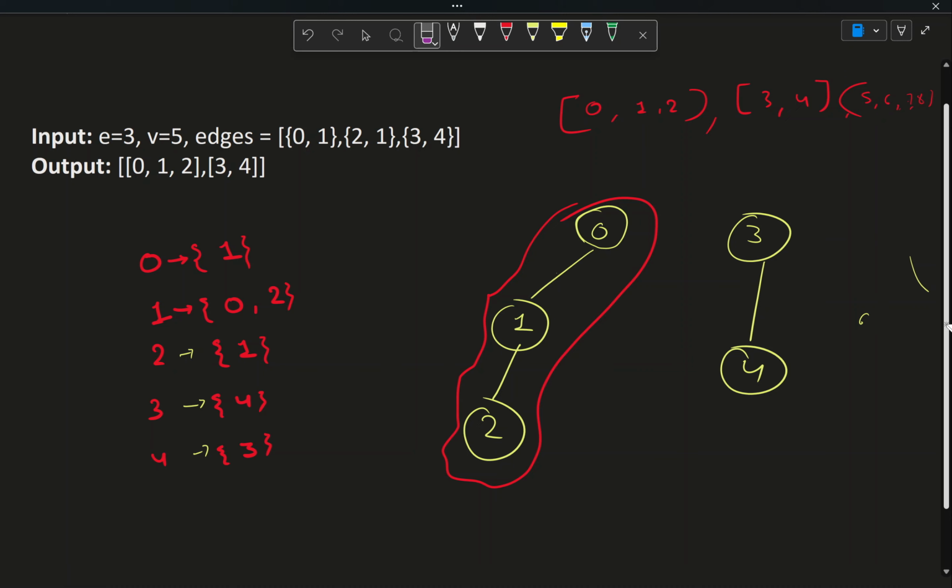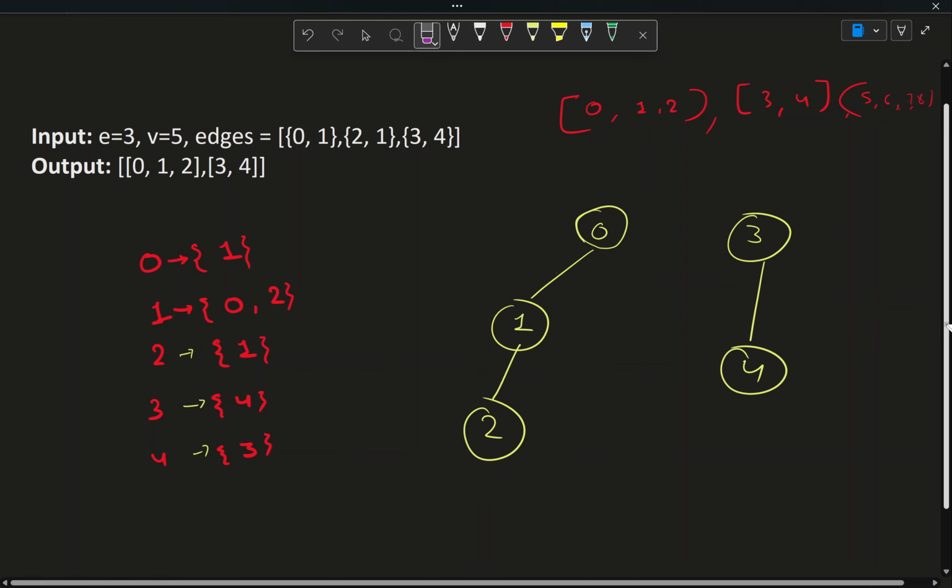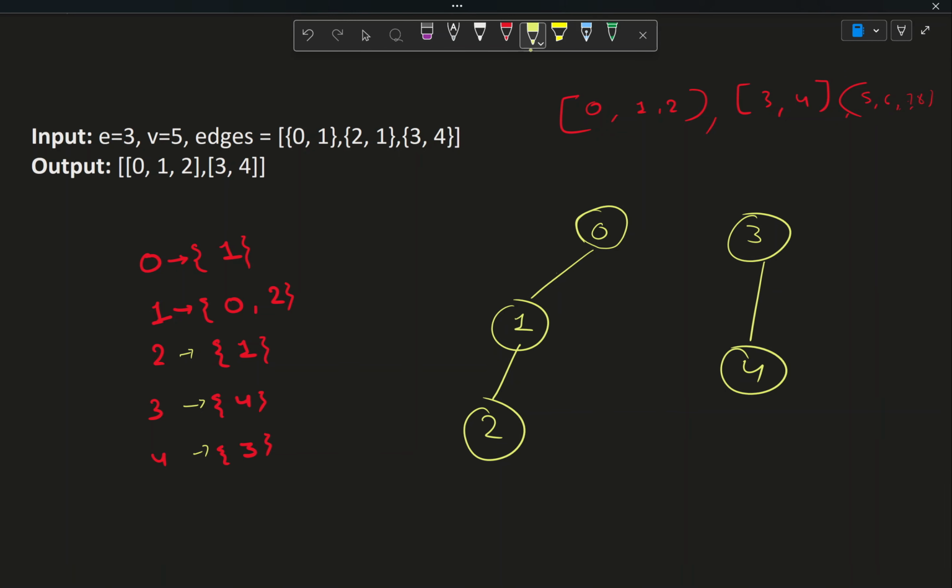Only this much is given in our input, so we will only consider this much, like 3, 0, 1, 2 and 3, 4. This is going to be very similar to the previous question. In the previous question we were increasing the count whenever we got any unvisited element. Now in this case we will call the DFS. Let's say we call the DFS for 0.